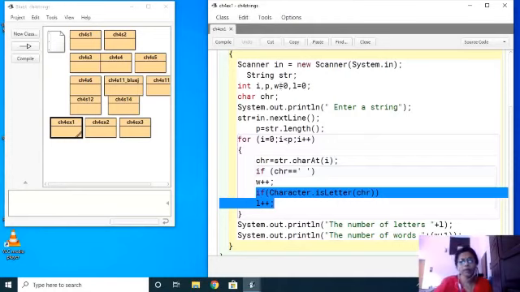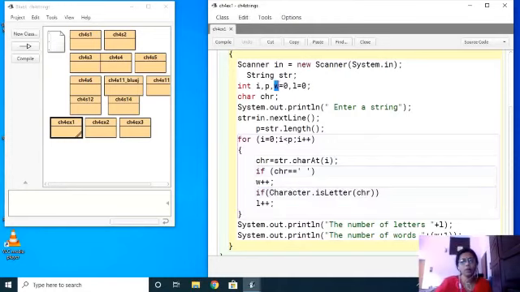So I have created a variable called W to keep track of how many spaces there are. And what I have done is the number of spaces I got plus 1 will give me the number of words. Okay. So I'll just run this program for you and then I'll show you.